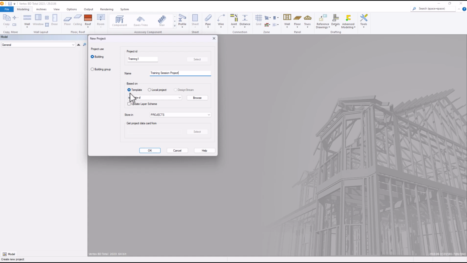Now under Based On, we're going to leave it at Template, and it's going to use the template-ZL template drawing to bring in the settings to this project. Now, if we wanted to use settings from a different project that we created, we can select Local Project, hit Browse, search for that project, and when we create this new project, it'll port over those settings into your new drawing. In this case, we're going to go into Template and leave it at template-ZL.